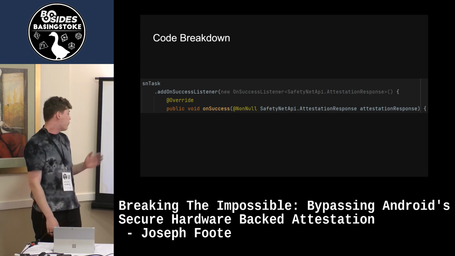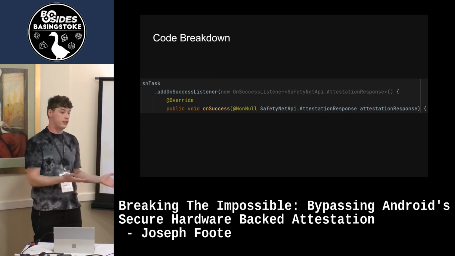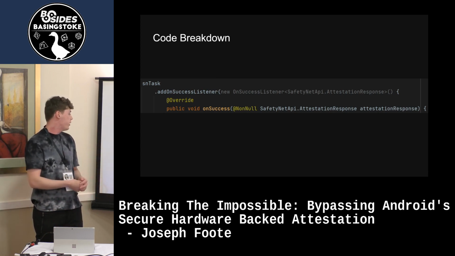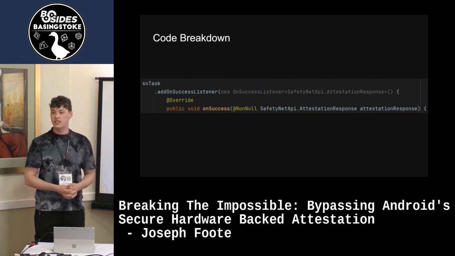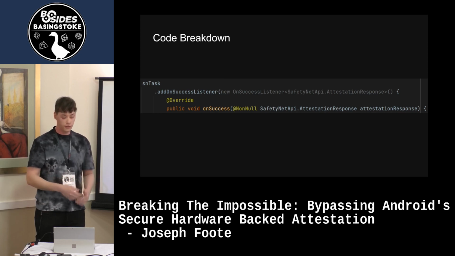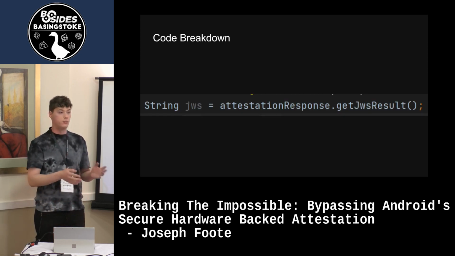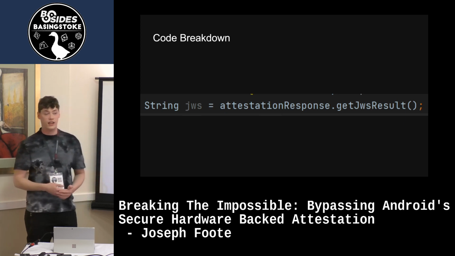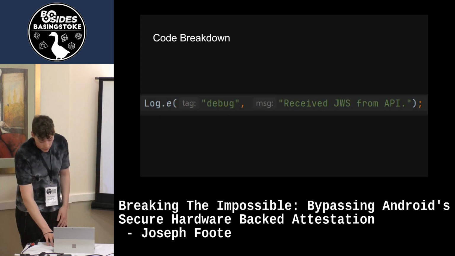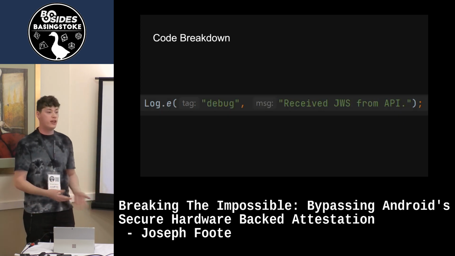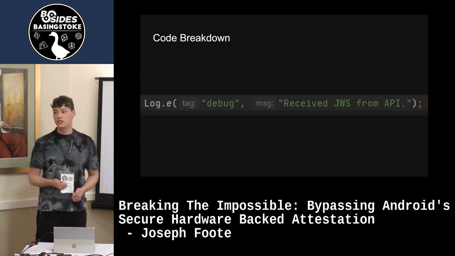And this says that when the task is finished, the SafetyNet attestation task, we want to call the onSuccess callback with our attestation response included. And then we can grab from that attestation response object within the callback a JWS token. I'll detail a little bit more of what that is in the next slides. And then finally, we just have a simple debug message, just so we as a developer know it succeeded, we should have something back, and now we can work with it.